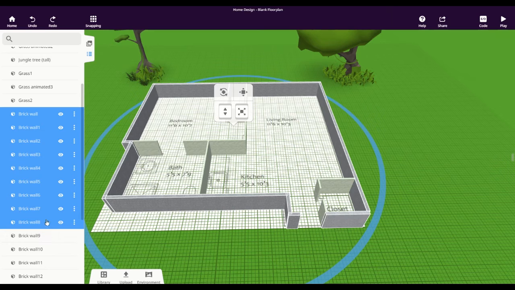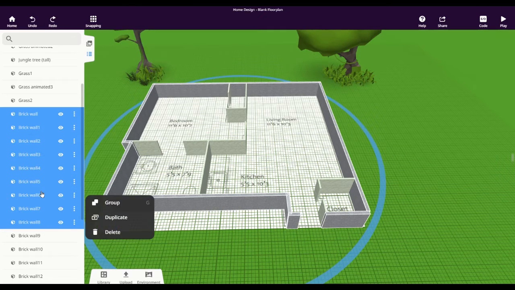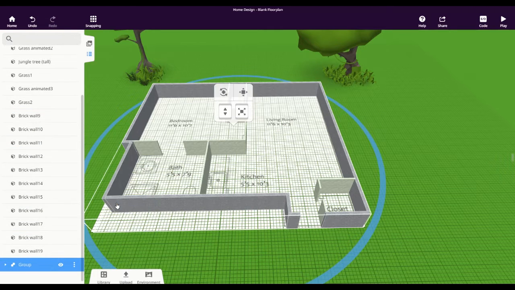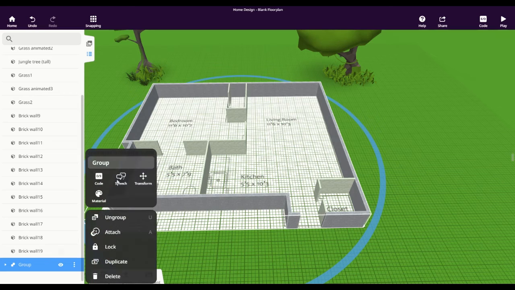all selected. And then I'm going to right-click on the selected items in the item menu and click on Group. Then, so I can more easily keep track of everything, I'm going to right-click on that group and change the name to Exterior Walls. Now I'm going to do the same thing for all of my interior walls.